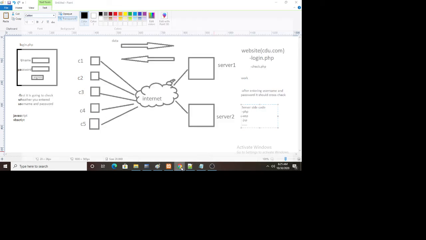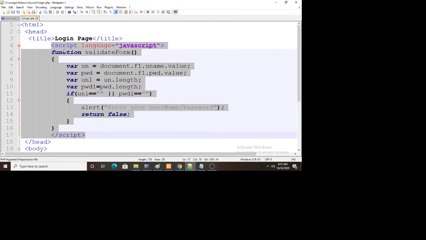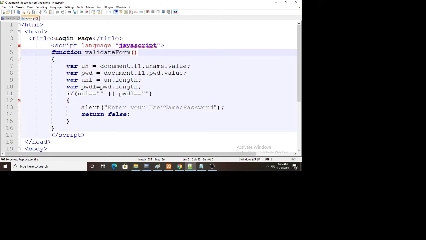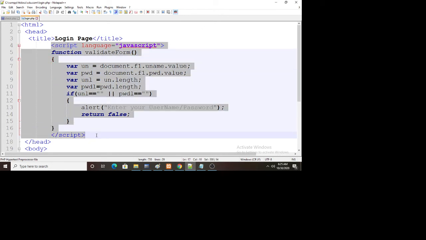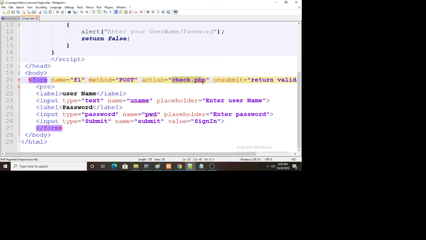that I created here. So let us see now, this is the page I created. Before that, I'll show the code I created here. See, this is one login page, and in this login page I have written client side code, using JavaScript. This code checks whether you entered a username and password or not. Without entering your username and password, it is not going to send the data to the server. It sends the data to a page called check.php, which is located in the server.